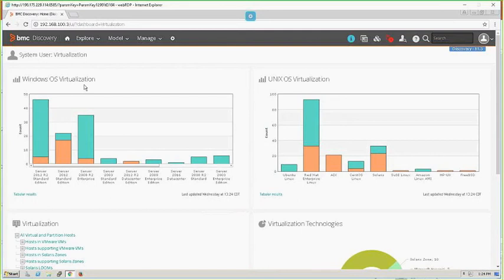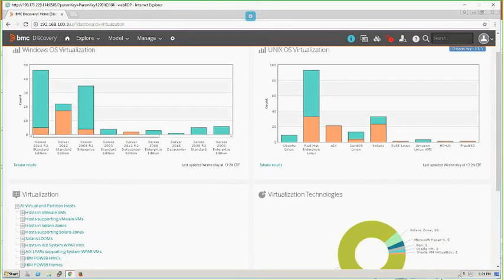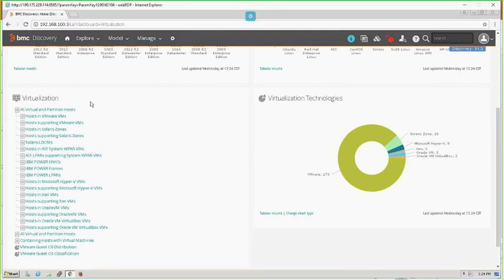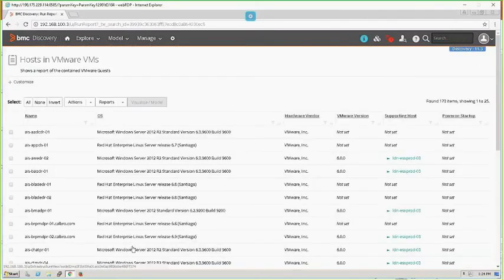Here's all my Windows OS mix within my data center. Here's my Unix spread that I have in there. Scroll this on down a little bit. I can see I'm using Hyper-V, I'm using Oracle VMs, I'm using some old Solaris zones. And again, if you wanted to see the detail that makes up the graph, here are all the predefined reports that are coming in there. So if you only wanted to know what hosts were participating in the VMs, you could just click on that, and then it brings you up a list of those.